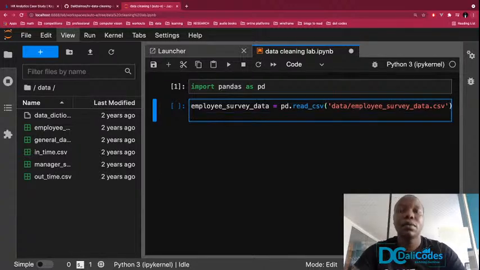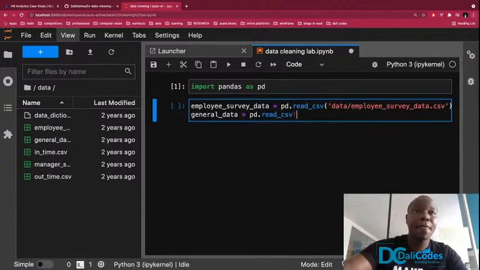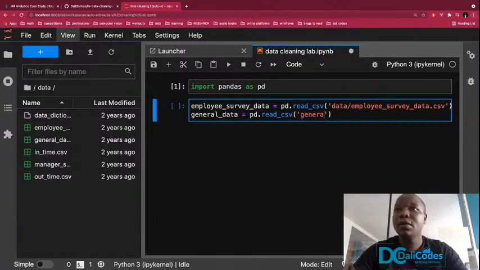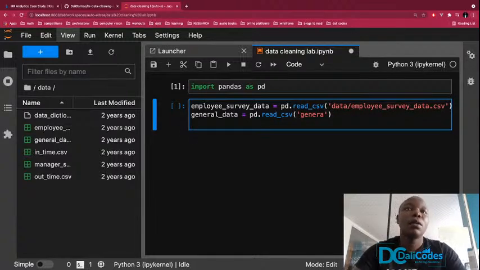So I'm going to read the general data, which is going to be pd.read_csv, general data. Then the next one we're going to read is manager survey, which is going to be pd.read_csv.